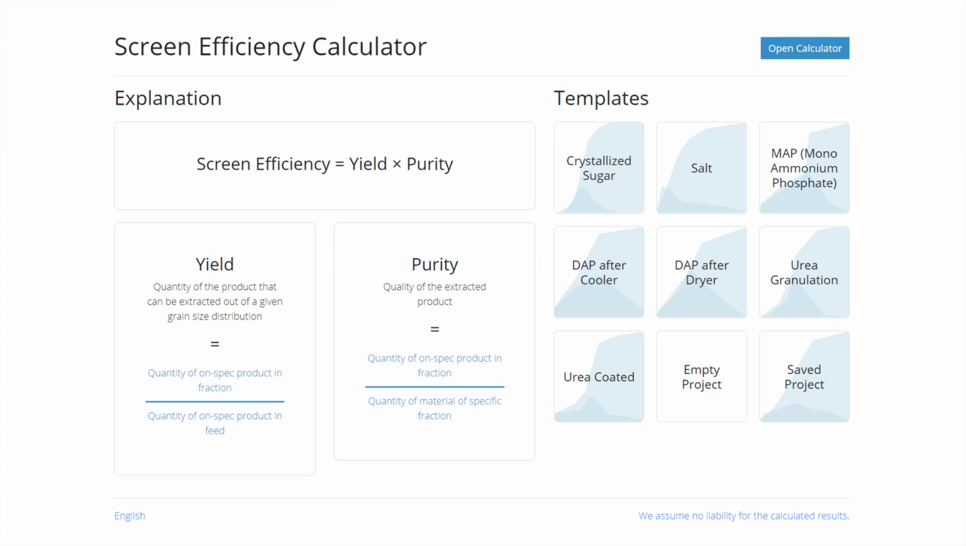All right, now we can start. You can either choose one of the provided templates on the right side or create a new project. For our explanation, we will use an example that we have already prepared.